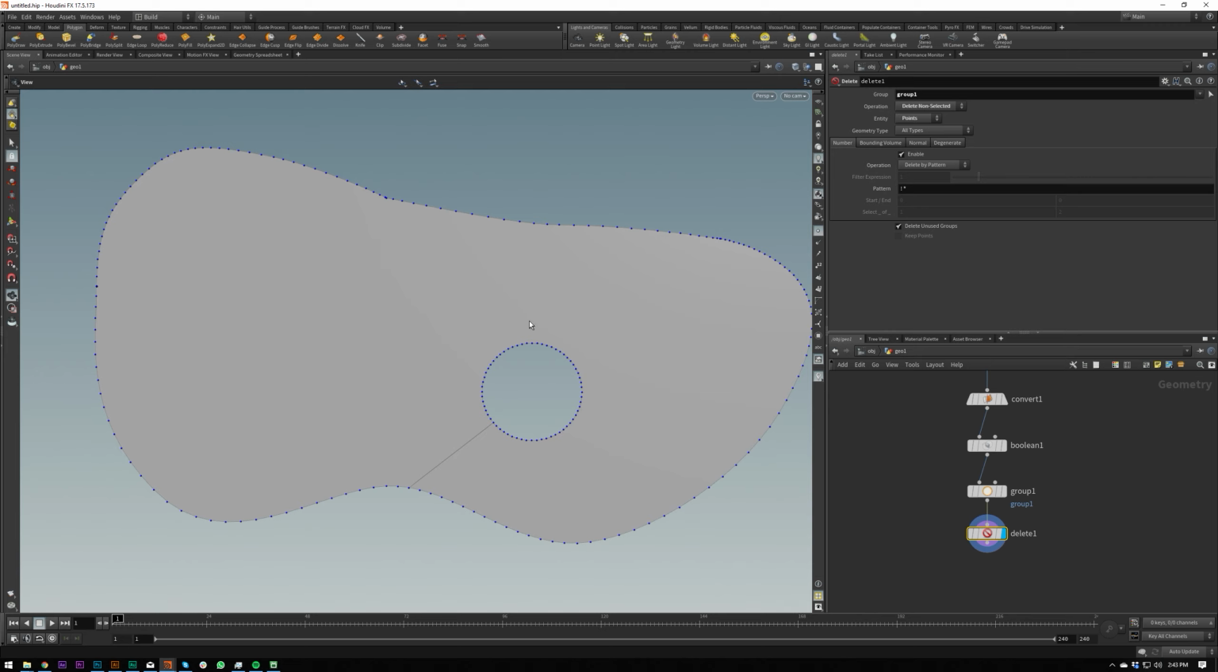And now we need to go and divide this because I want to get rid of this line here, because I'm still going to edit this spline. I need to make this a bit smoother looking.